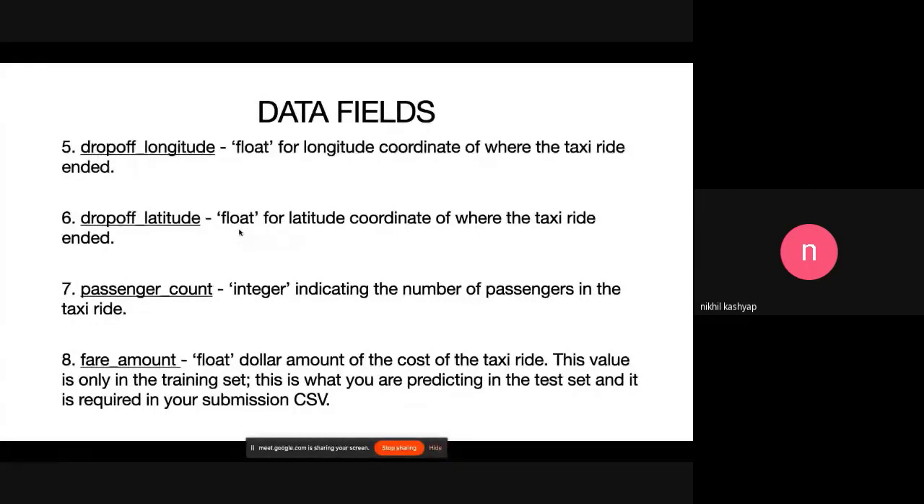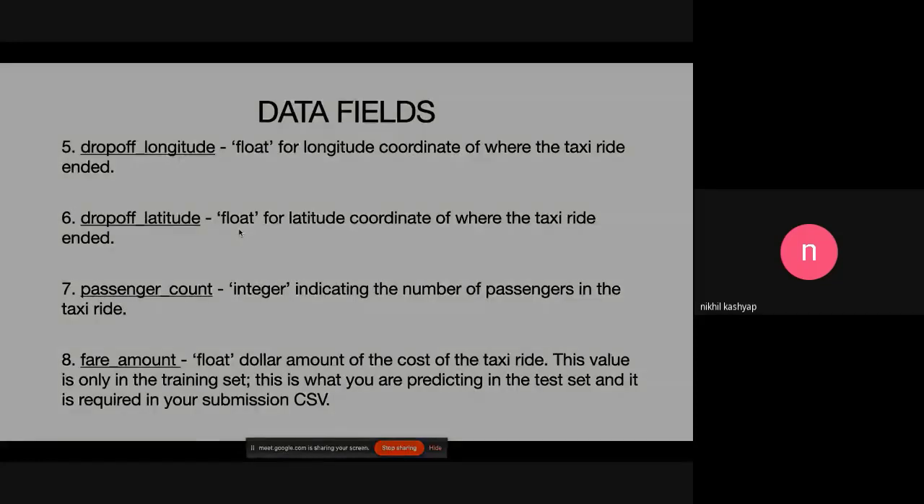And you have passenger count. So it indicates the number of passengers in the taxi ride. And we have our target variable, the fare amount, that's of float data type. It's the dollar amount of the cost of the taxi ride. And as we know, it's present in the training set, and we need to predict it for the test set. So let's dive into the coding part of it.